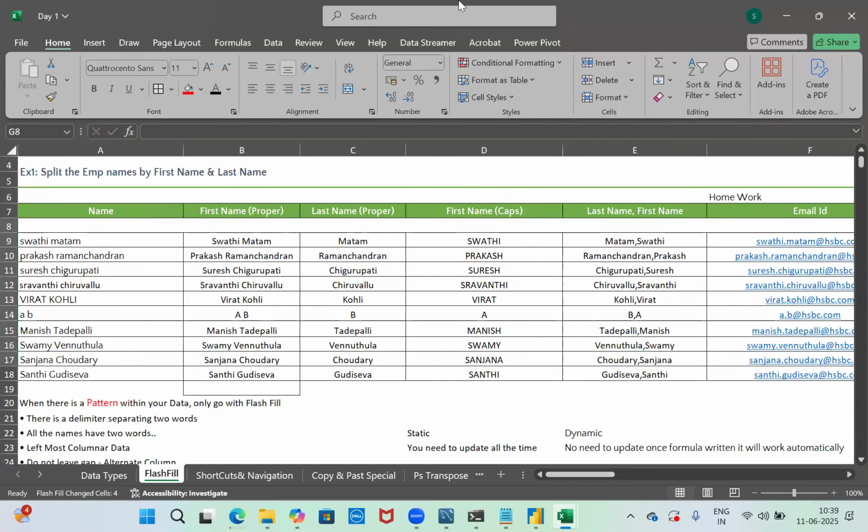Ma'am, this Control E function is not working in my Excel. Sorry, someone is talking. Ma'am, your voice is not audible, Subhash. Hello, ma'am. Am I audible now? Yes. Ma'am, that function that you showed right now, first name, last name, proper examples, that control is not working in my Excel.